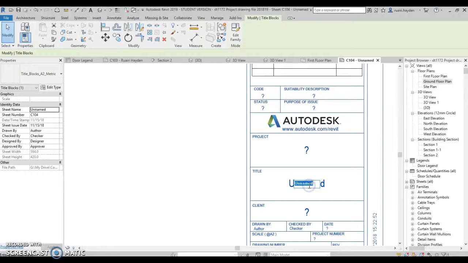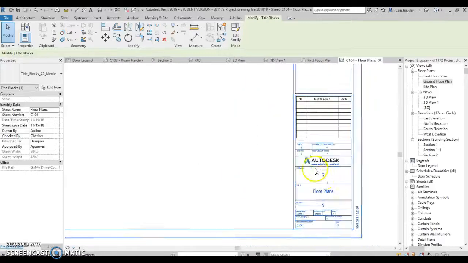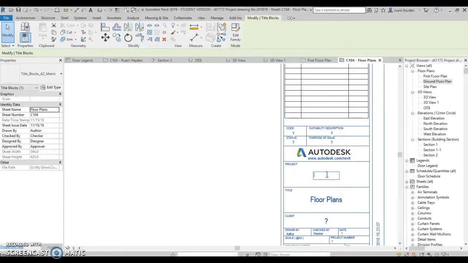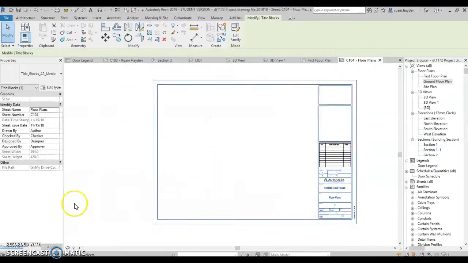Now here I can go in, click in and say I'm going to put in floor plans. Okay, I click outside. And I could also type in the project name. So I'm going to go football clubhouse. Okay, so now when I come in, I now want to bring in my views into this.